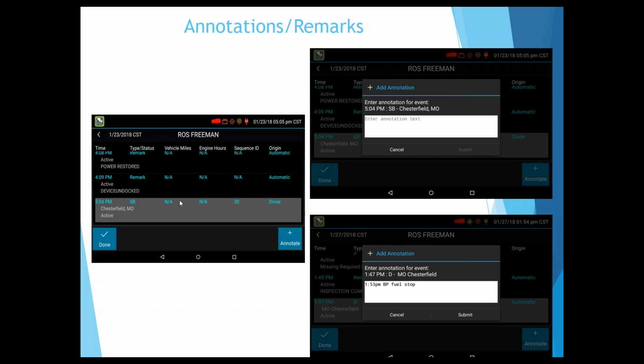Because it's in chronological order, you're going to have to scroll a little bit to find the very last event. Once you find that last event, if you highlight it, it will turn gray, and there will be a plus annotate button that comes up. You'll click on that plus annotate, and then you'll get the dialog box that you can type into. Once you type in whatever note you do, you just submit it, and then it saves it and attaches it.